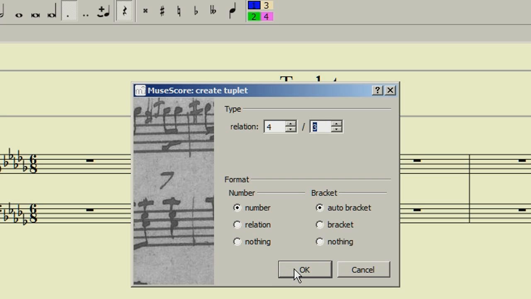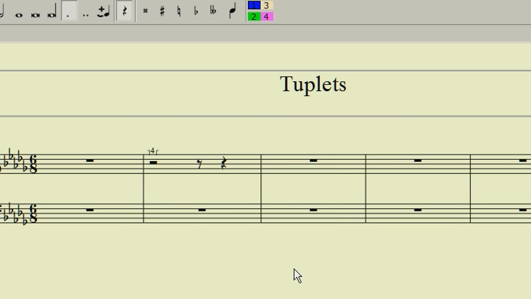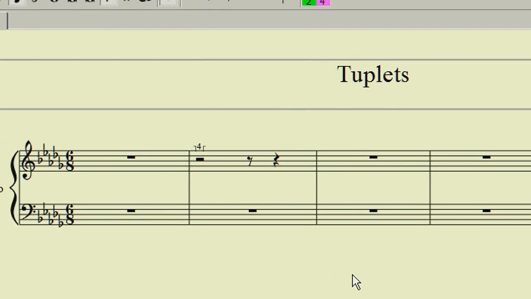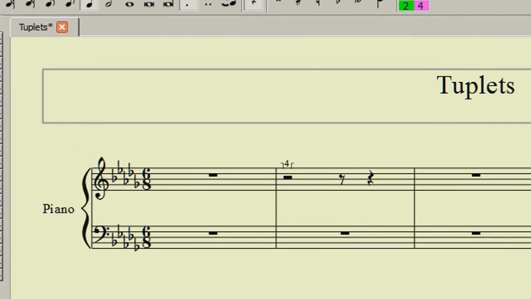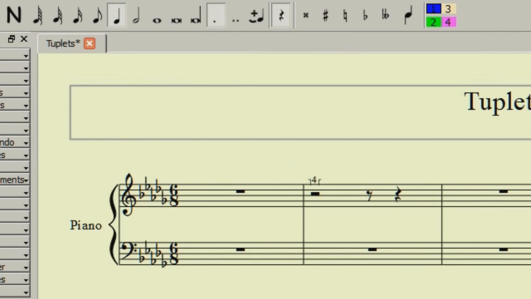Note that when we click on OK, we now have a minim rest instead of the dotted crotchet rest, and that MuseScore hasn't selected an appropriate time value in note entry mode.